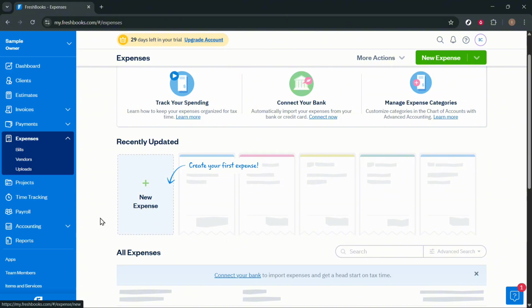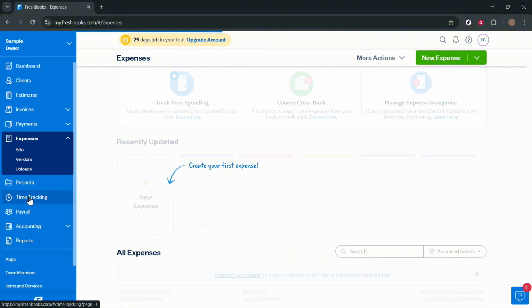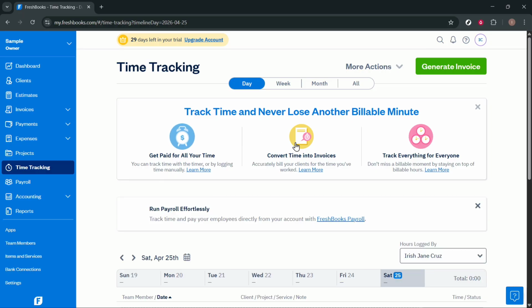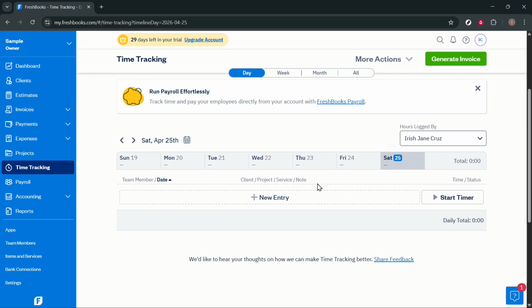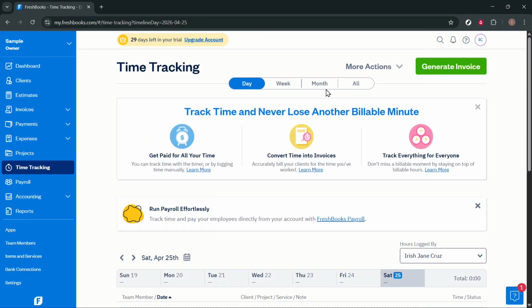Now go ahead and proceed with the time tracking section. So from here, you should find all of your time tracking entries. So go ahead and delete that.